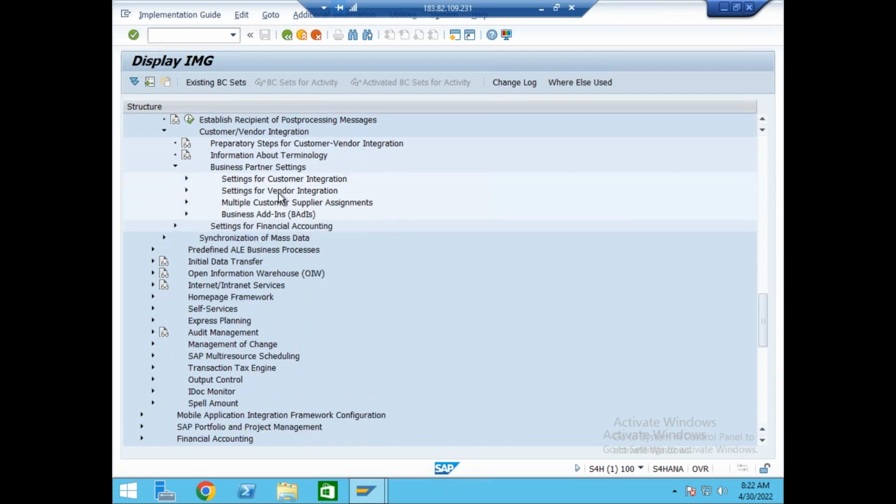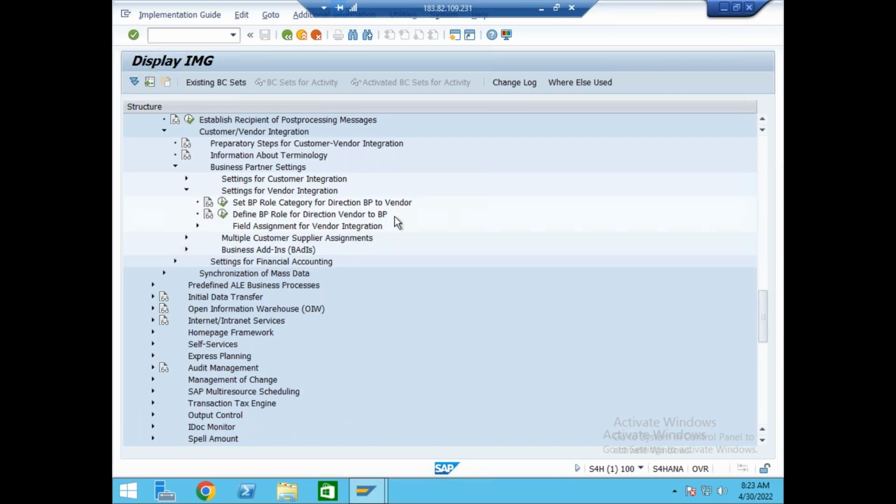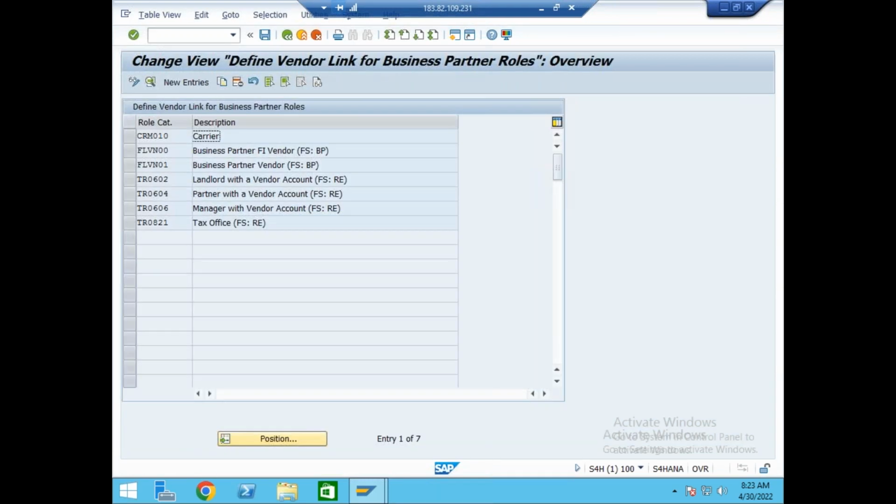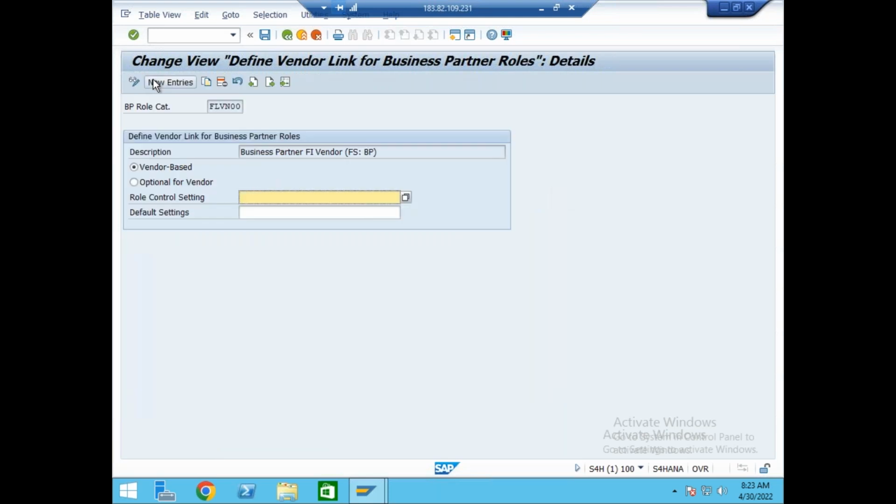Here I will go to the settings for the vendor integration, and here set BP role category for the direction to vendor. So I will just select it over here. So these are the roles, right? FLVN00 and 01. So these are the roles that I have created for the vendor master related roles. Now I will go back. I will try to see what is there in these roles. Okay, so nothing is there.